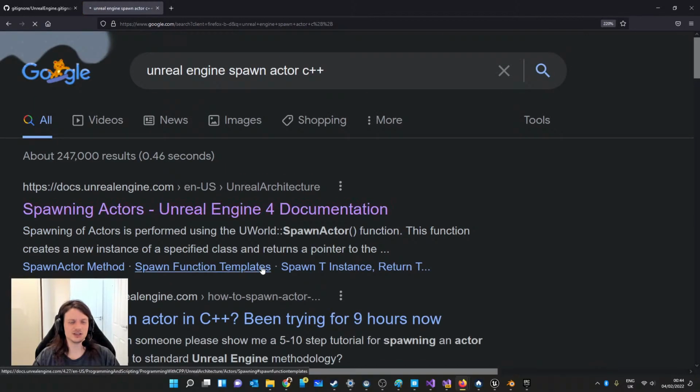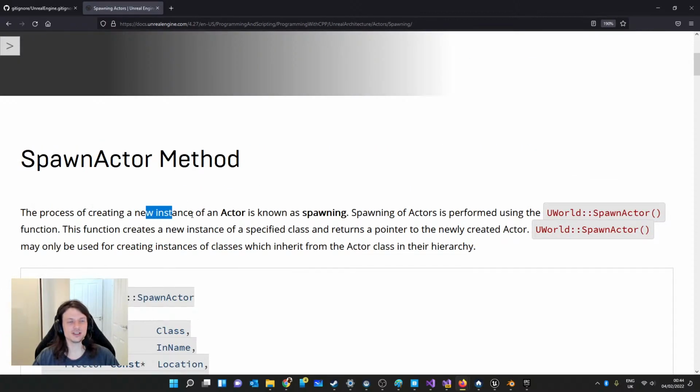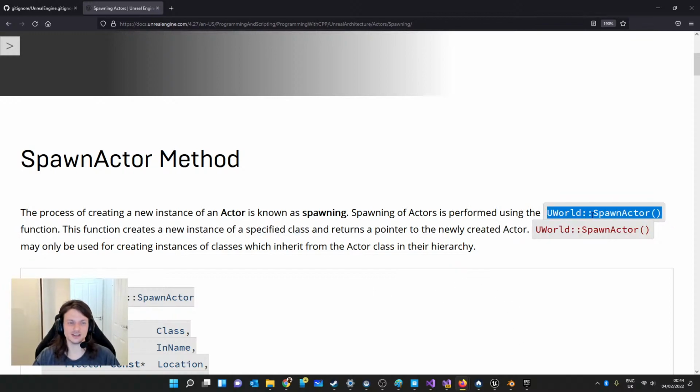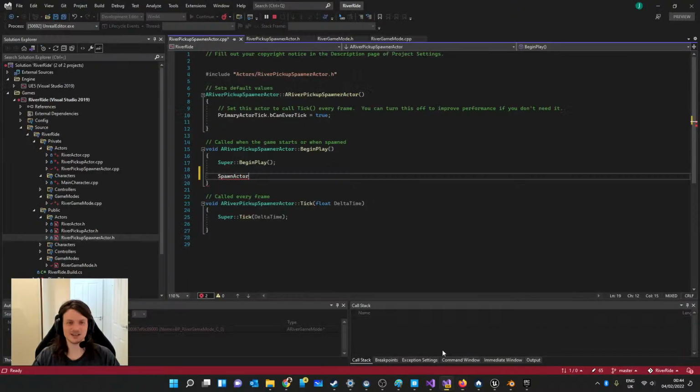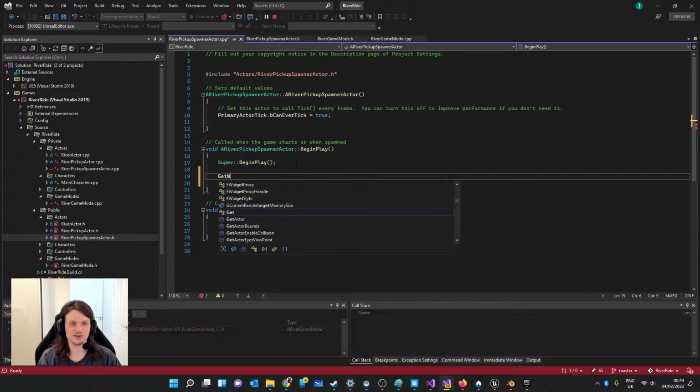Spawning actors, Unreal Engine 4 documentation, 4, 5, who cares, all the same. It says the process of creating a new instance of an actor is known as spawning. Spawning of actors is performed using the UWorld SpawnActor. Okay, that's interesting. It's a little confusing for me because I actually always think that this is a static class. Anyways, just going ahead, there is a way of getting the current world that you've been entered into, and that is with the command GetWorld.